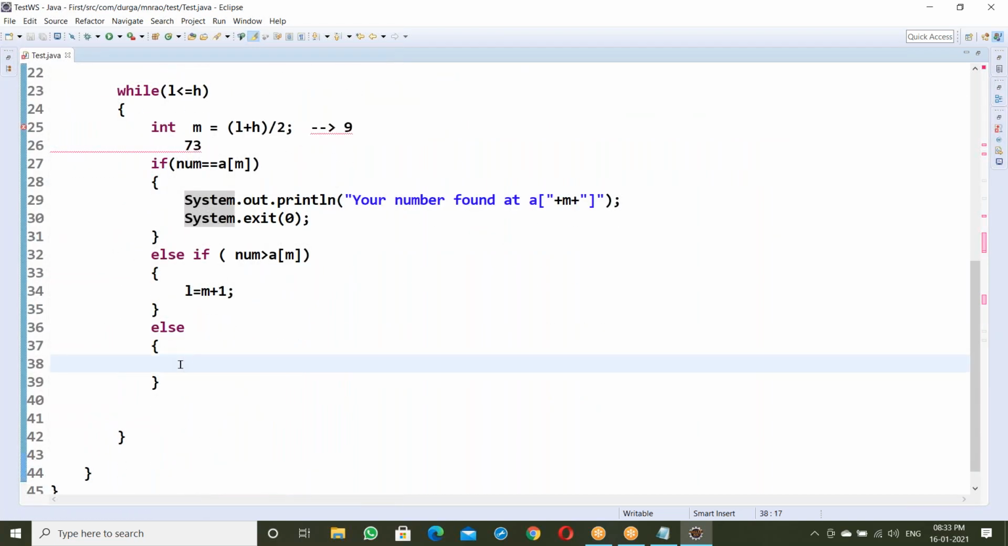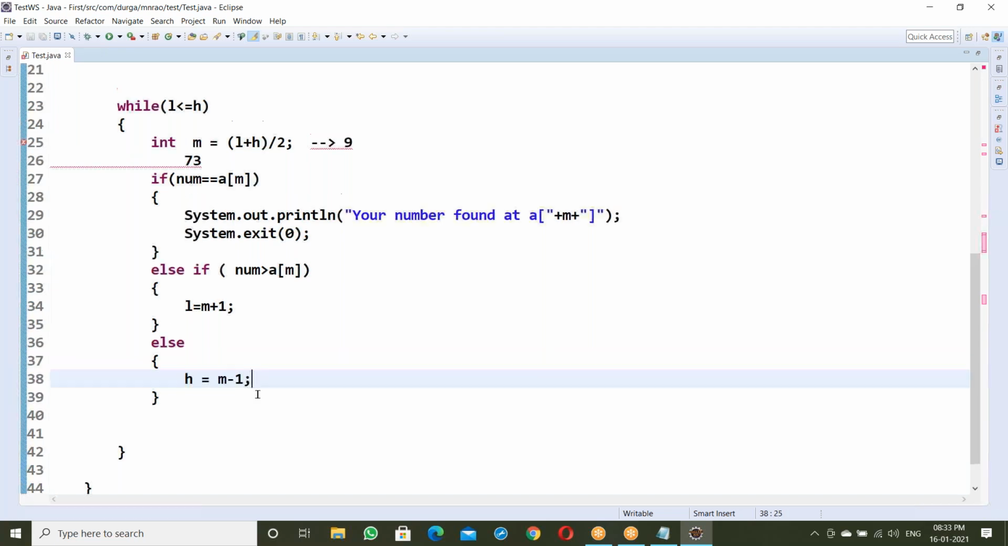Else H equal to m minus 1. Just make it m minus 1. That's it. H equal to m minus 1.